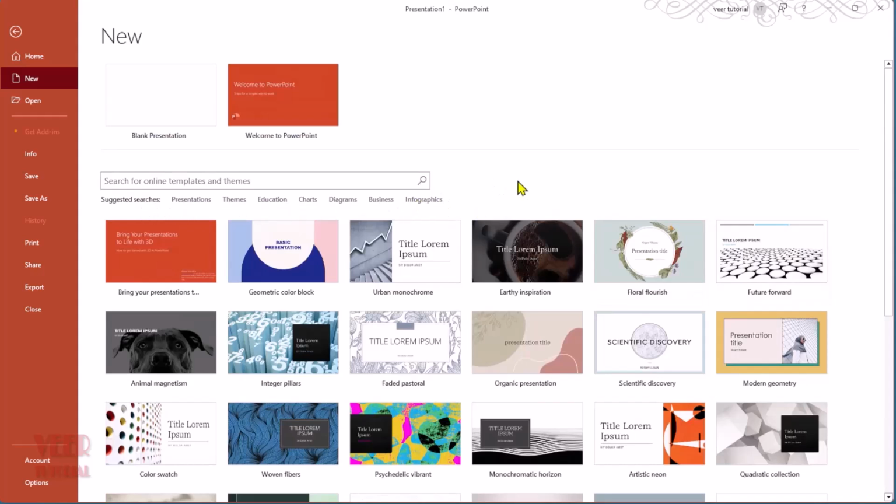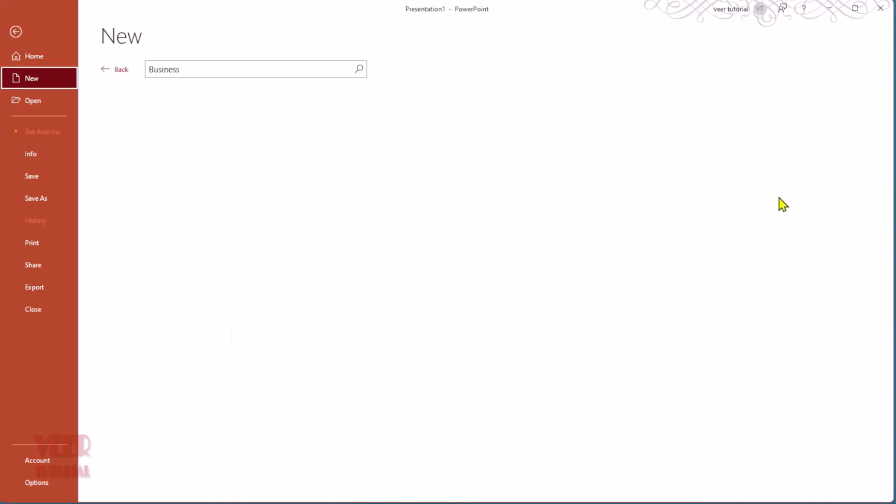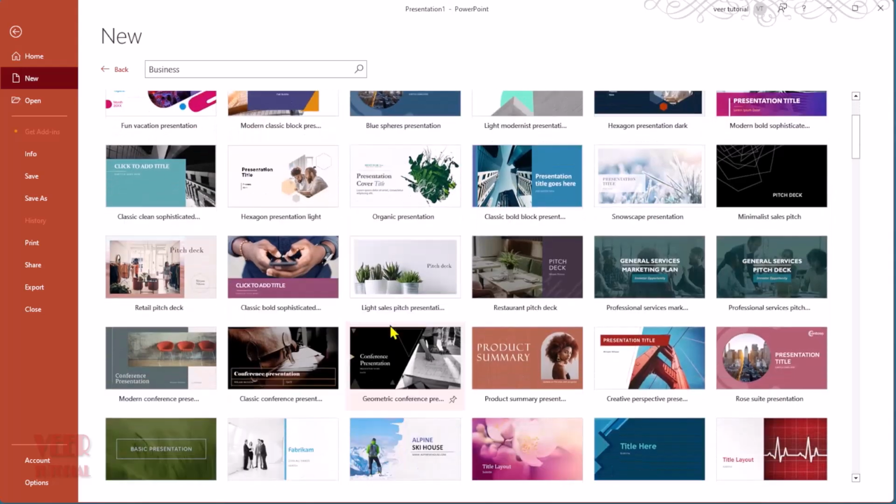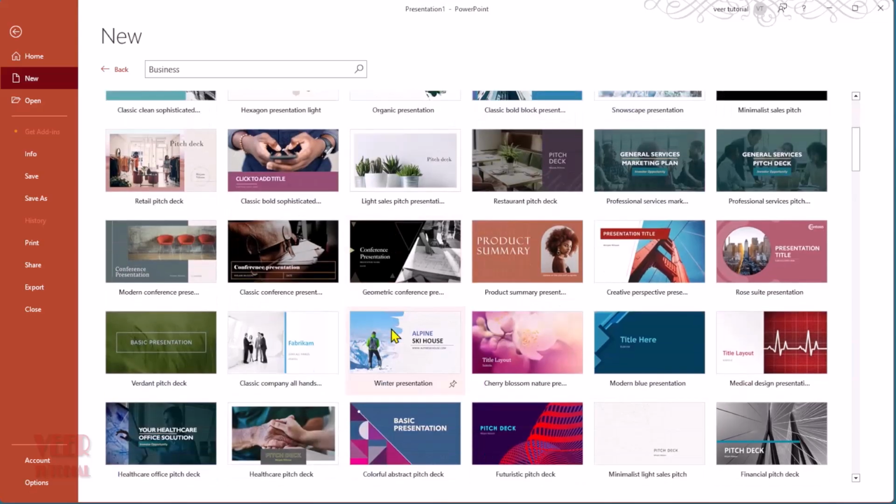If you want a presentation for a specific need, let's say for business need, for infographics needs, or especially for educational purpose, normally we use it for business only. So if you click on it, all presentations related to the business will appear over here. So you need to select and just download, and you can start editing with your content.